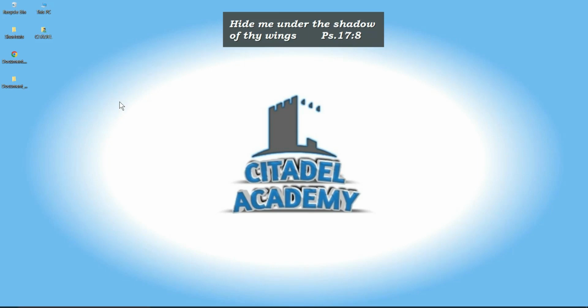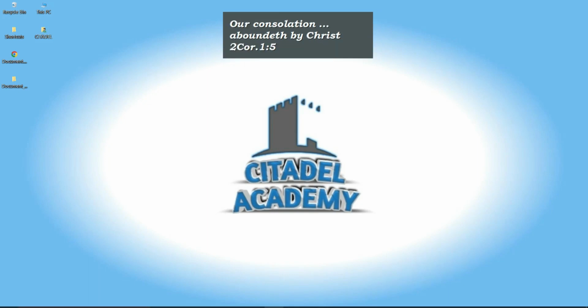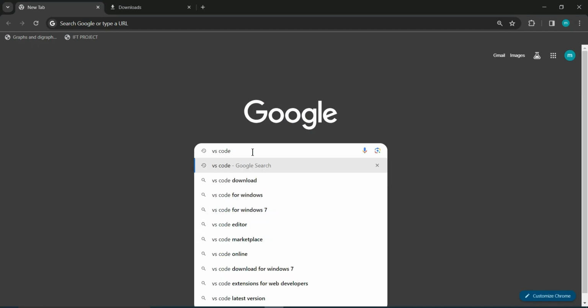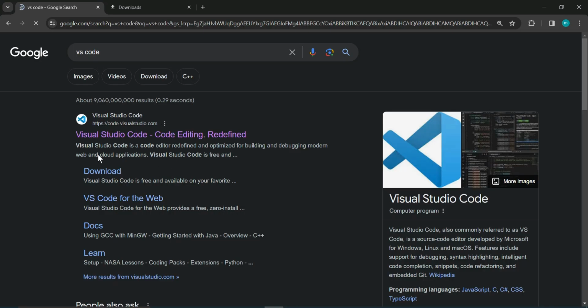Welcome to Kitoda Academy. Today I'm going to show you how to install VS Code on your computer. In order to install VS Code on your computer, you have to open up your web browser. So I'll open up my Chrome, and then on the search bar you just type VS Code, then you press enter. When you do that, it will bring this up for you.